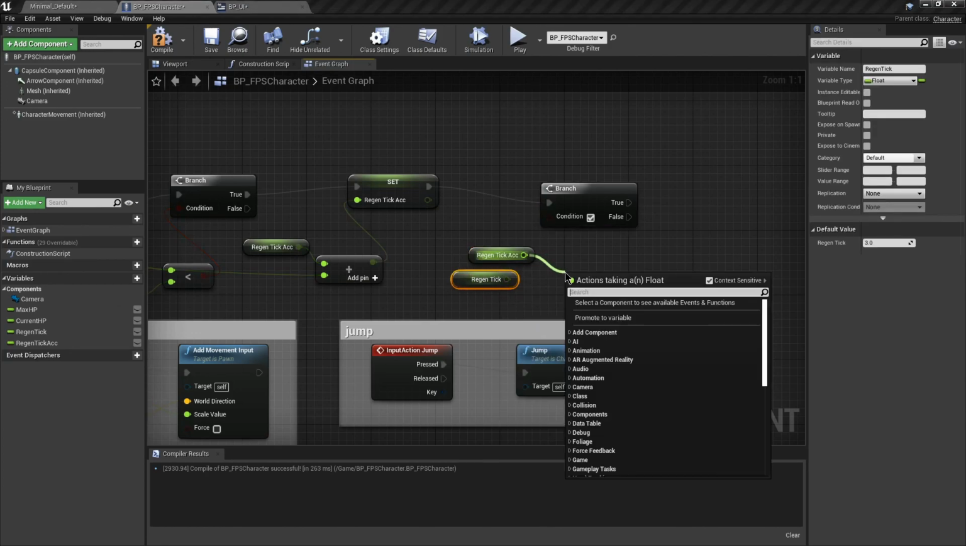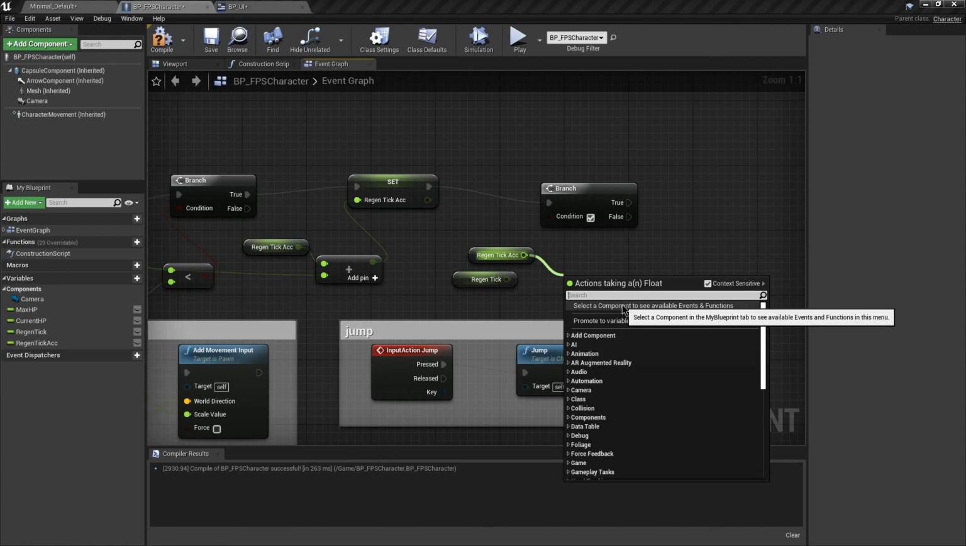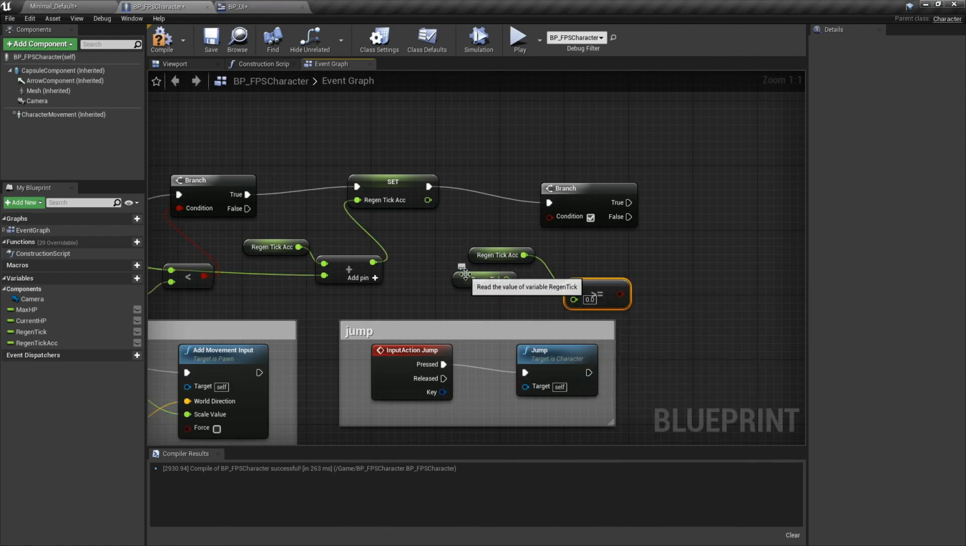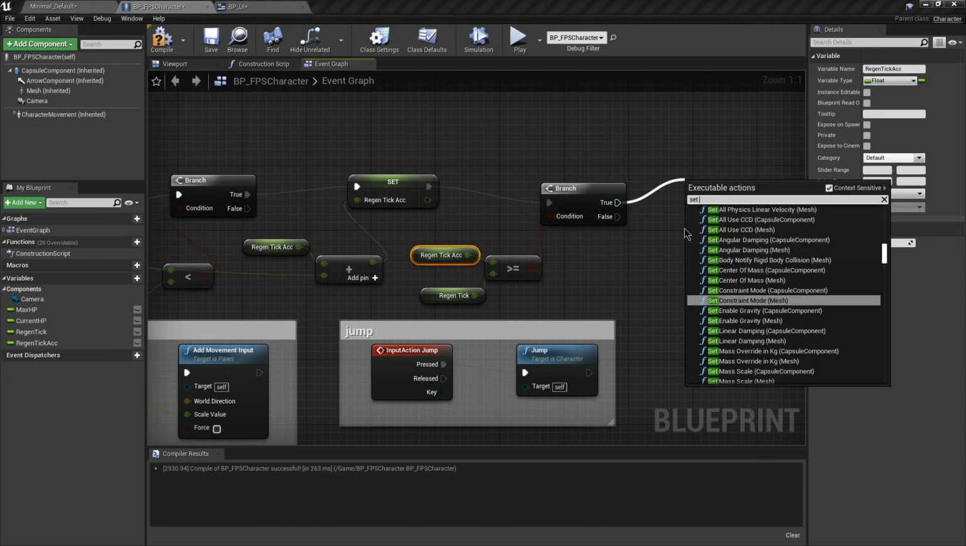So if this is greater, I could probably do greater or equal. It's going to be a very rare case that they're equal, but might as well, because if it's exactly 3 seconds, that fits it too. I think we should regen. There we go, just moving it over. So if the regen tick accumulation is greater than our regen tick that we set, go ahead and say true here. So if this is true, we're going to set our current HP.